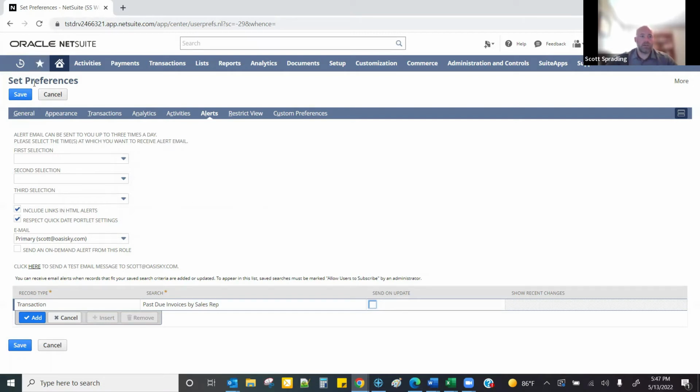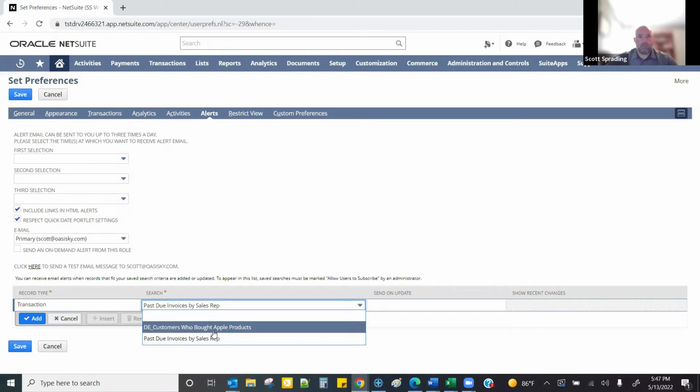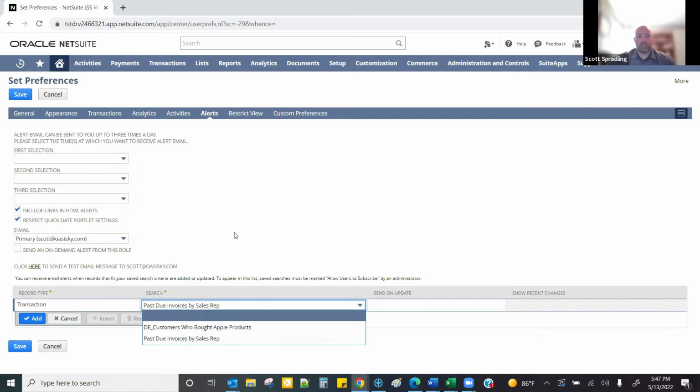Well, they can do that under their own set preferences. All they have to do is select the record type transaction and then grab the search. The search will only display here if you specified on the saved search that it's set up to be allowed for other users to subscribe to it. So that's why that checkbox field is very important. And that's all there is to it.